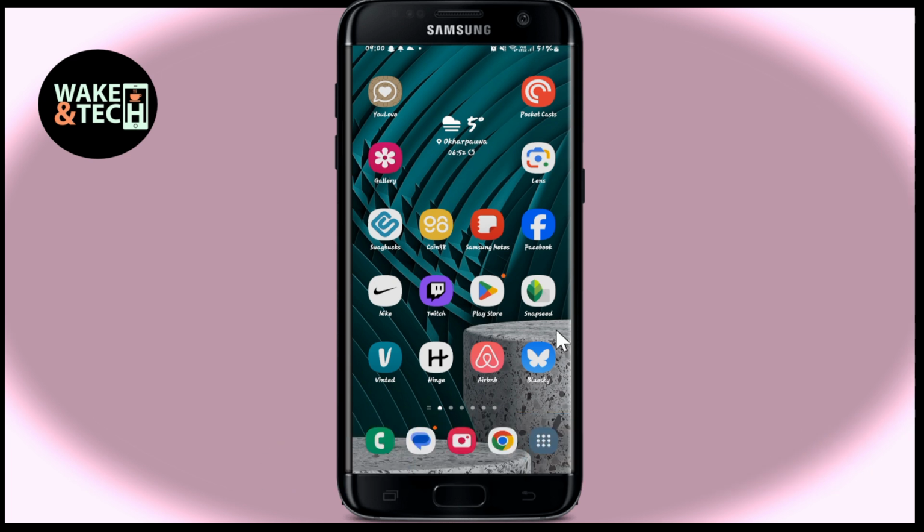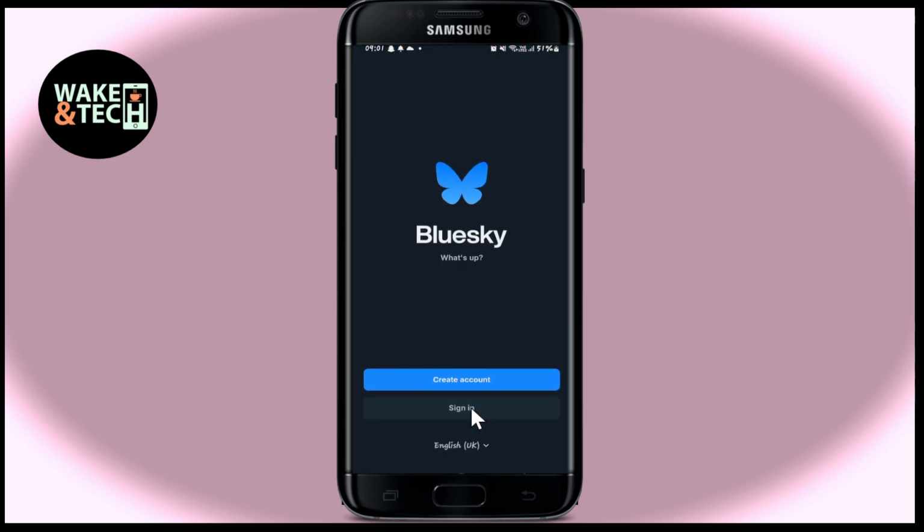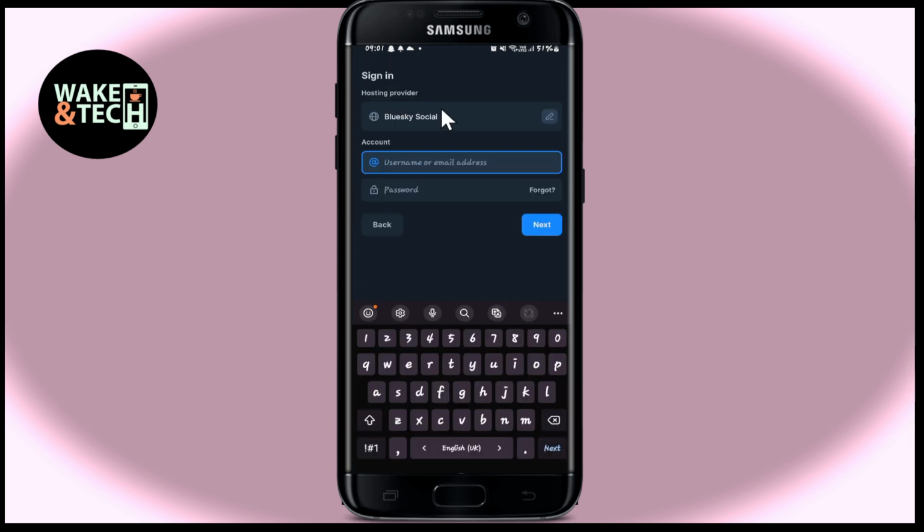First of all, open up the Bluesky app on your device, and once you open it up, you will see the create account as well as the sign in button. Tap on the sign in button in order to log into your existing account. You will now be asked to choose your hosting provider as well as to enter your account details.